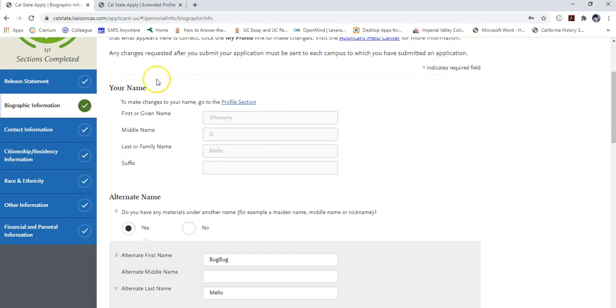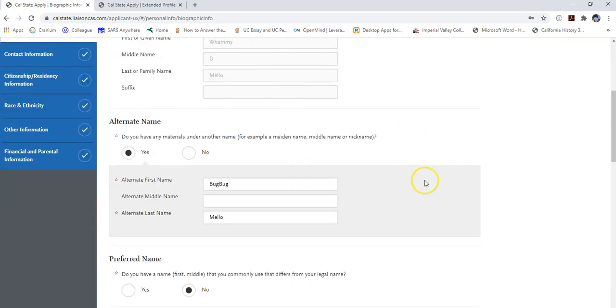So going back to this, make sure that your name is correctly inputted. With an alternate name, this one is just asking if you have an alternate name on any type of legal documents. So if it's on your transcripts, if you recently got married, if you changed your name, if you have something that has your nickname on there, go ahead and select yes and put down the names that would be associated with those documents. If you have a nickname, but you don't have it listed on any legal documents or any records that you're going to be submitting to Cal State San Bernardino or any other Cal State, then you'll just go ahead and select no.